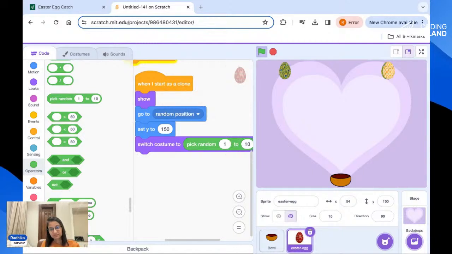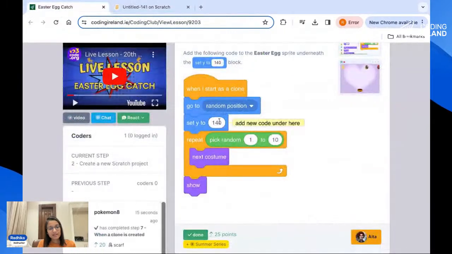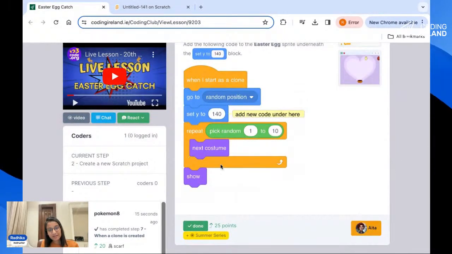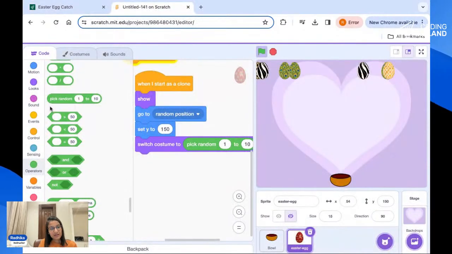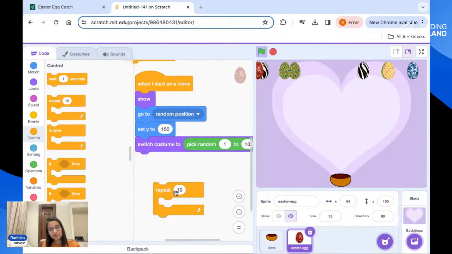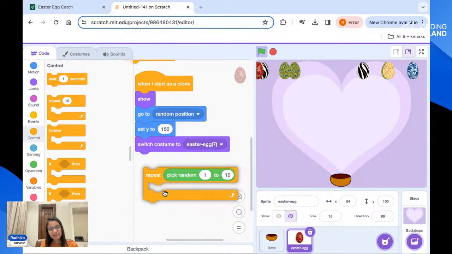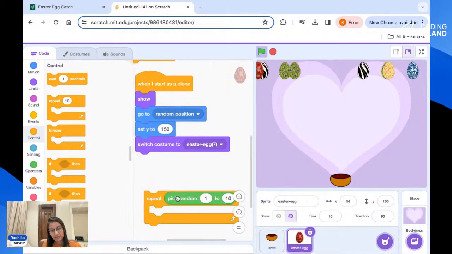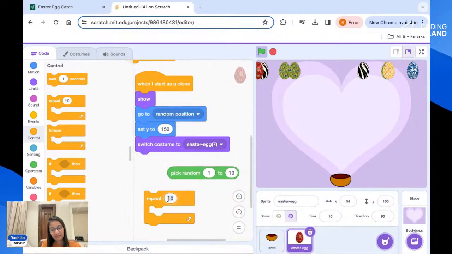All right. Now what this code means, I'll tell you what this part also means. So we are going to follow this only, but I'll show you what they mean by this. So guys, we have 10 costumes, so we repeat it any random number from 1 to 10 times. So let's say if I choose the random number 5, I'll just put directly pick 5 over here.